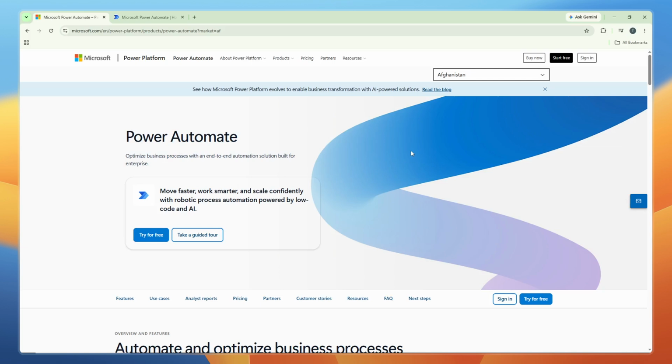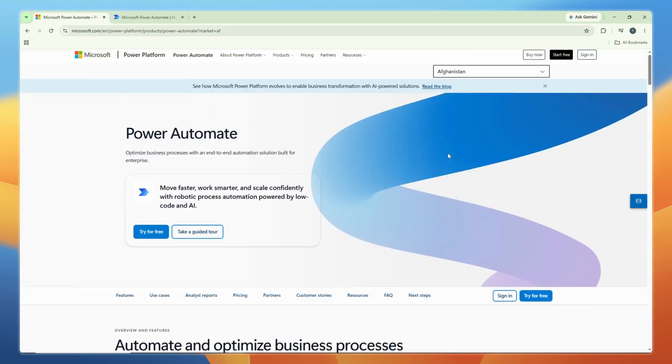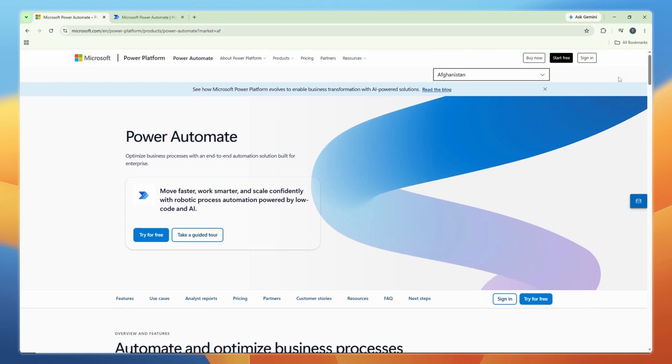First, open your web browser and navigate to make.powerautomate.com. Once the page loads, log in using your Microsoft account credentials. This will give you access to all the automation features Power Automate offers, allowing you to streamline your email management.